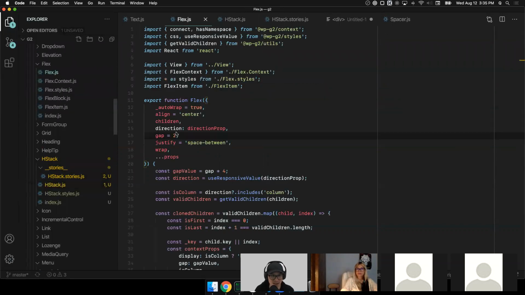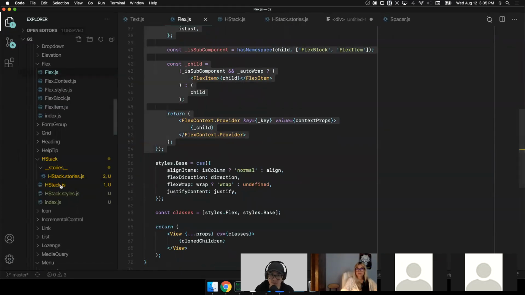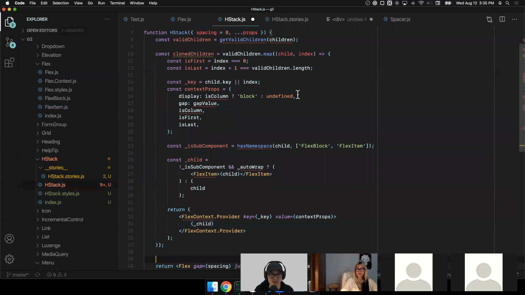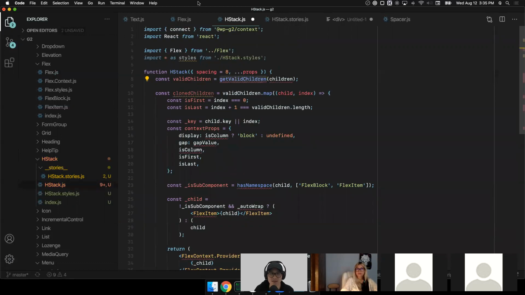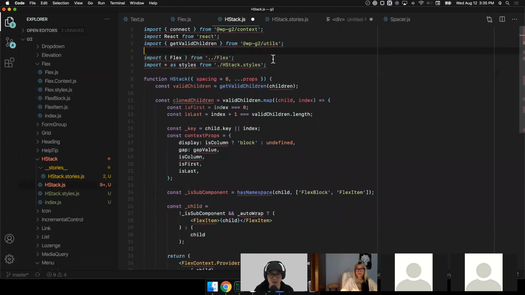Similar to Flex, we're doing something fancy here of cloning all the children. We're looping through all the children and enhancing them to do certain things. I'm just going to copy that code and paste it in here because it's easy. I need some certain utilities. Get valid children from here and paste it in like that. Cool. It's fine.